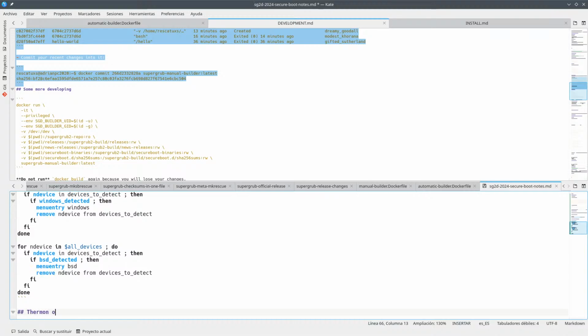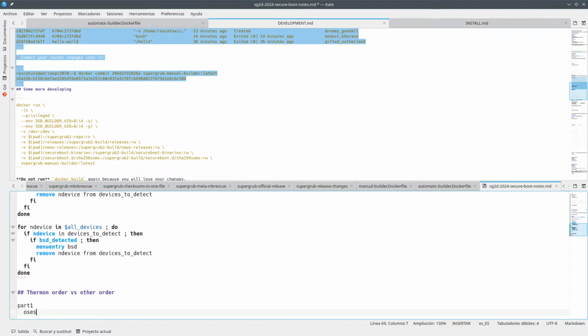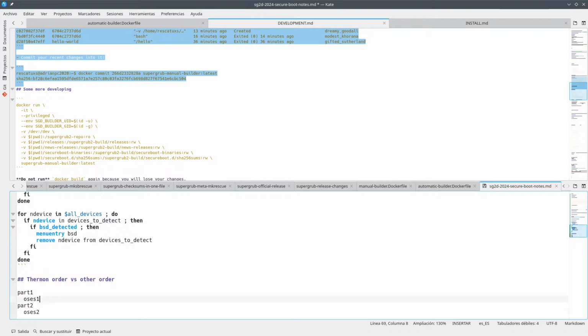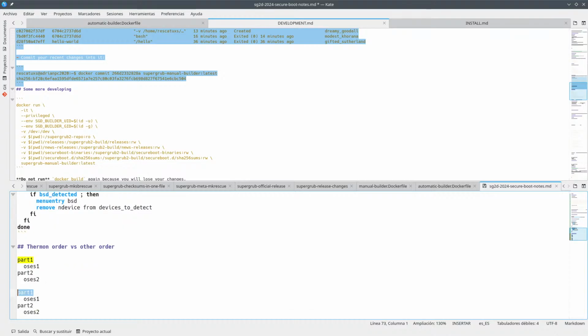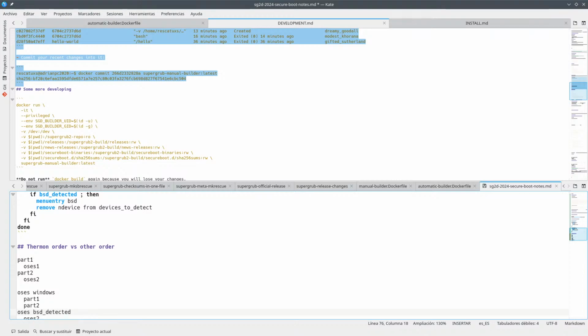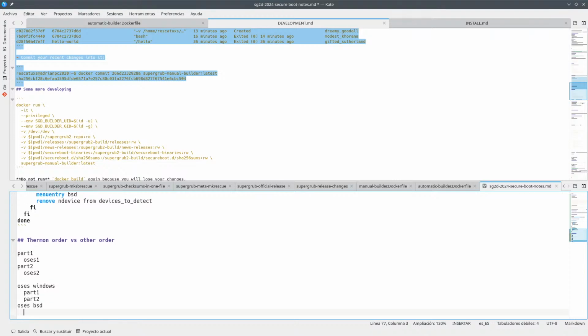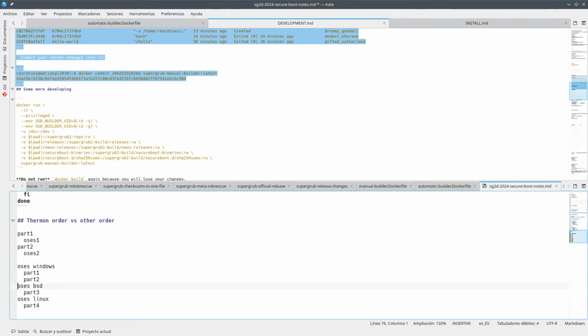Thermon order versus order. So Thermon says partition 1, and then tell me what I have on this OS, and what I'm actually doing here is, no, please tell me OS Windows, and show me what you have found on the different partitions, and then show me BSD, and then tell me, oh, okay, so BSD is in part 3 and Linux is in part 4, because that way I will be able to have an option to only show Windows OS, an option to only show BSD stuff, and so on.